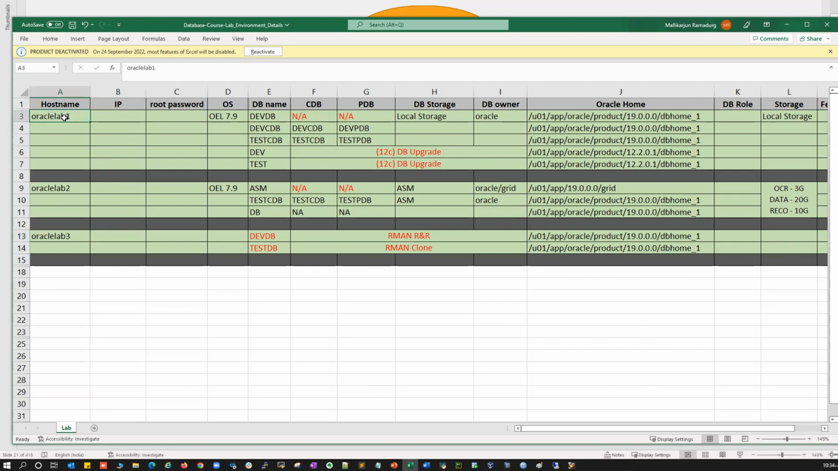We're going to create the Oracle Lab 1 VM server. We're going to install Oracle Lab 2, another VM server, and a third VM server, Oracle Lab 3. We're going to use the three VMs. On VM 1, we're going to create multiple databases, DevDB, DevCDB, TestDB, and Dev and Test.